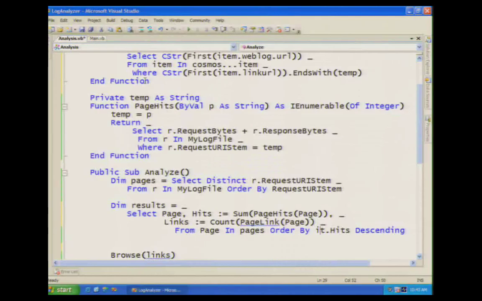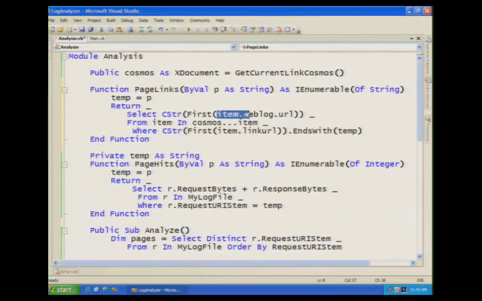Now what I'm doing here is aggregating not just two queries over objects, but queries over XML and objects together. And I'm doing it in a way that's extremely natural, where I'm just using the dot syntax. I'm not calling elements or descendants or that sort of thing.